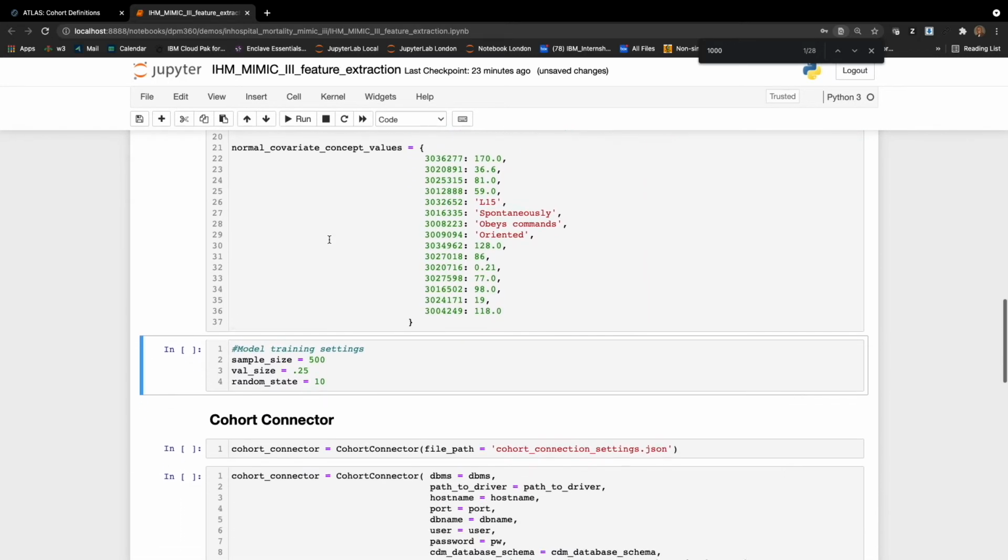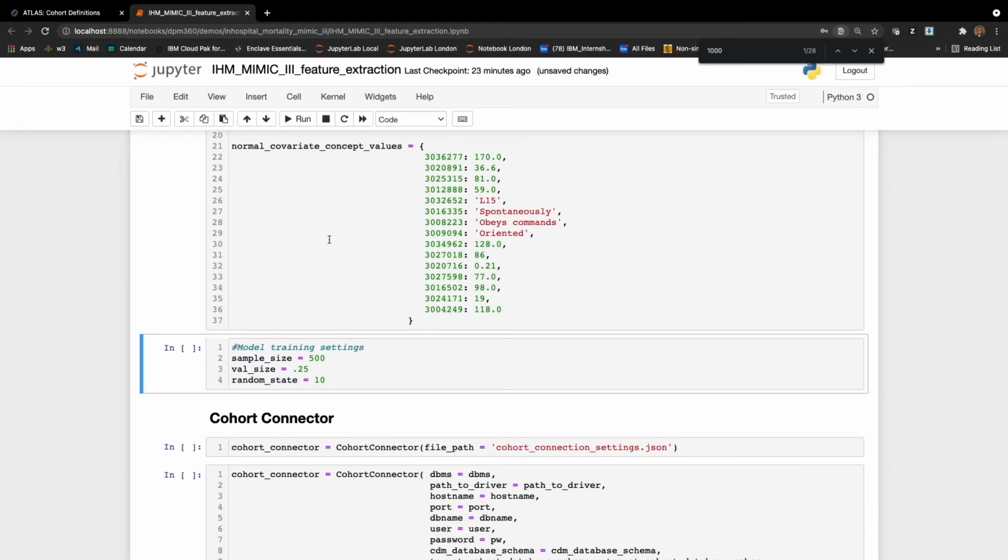The next thing we do is have what we call model training settings. In this example, we are saying that we are going to look at a sample size of about 500 patients, and about 25% of this will serve as a validation set, and then we'll use a random seed of about 10 when doing the feature extraction process and train test splits.